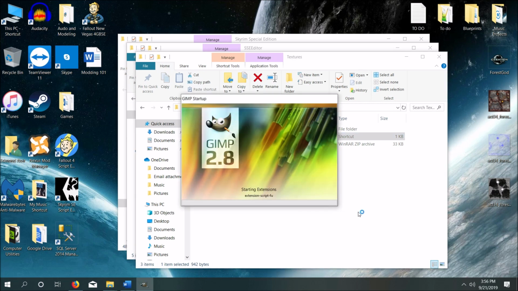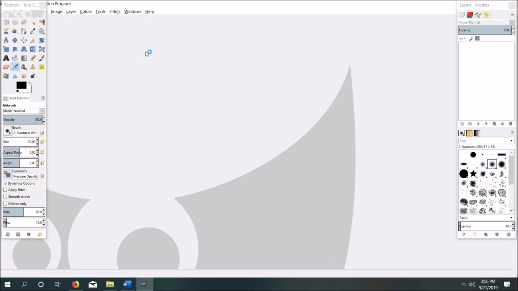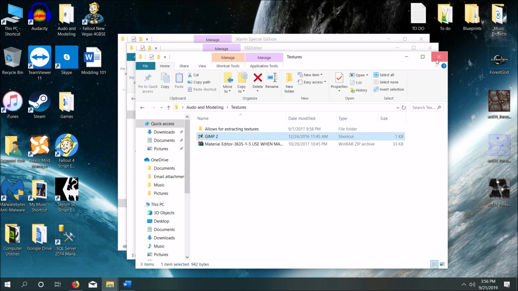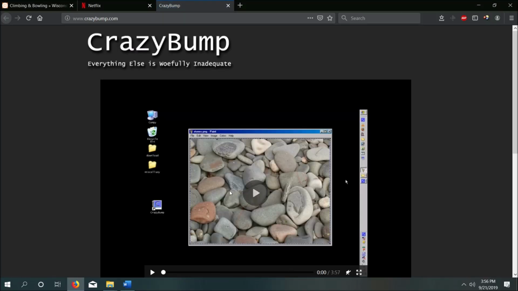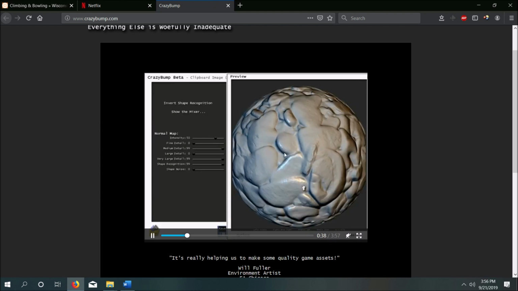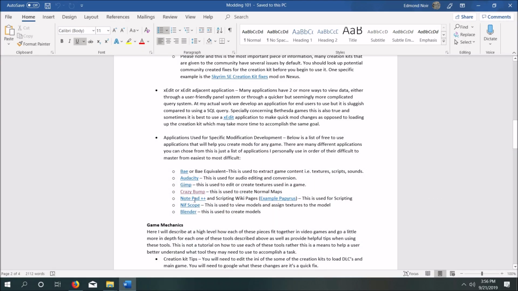GIMP is great for editing textures. And it's, again, a free application. You can use it to edit textures or normal maps. I'll get into that in a little bit. The next one would be Crazy Bump. Crazy Bump allows you to auto-generate normal maps. You'll see in this video, that's a normal map right there. So that's Crazy Bump.